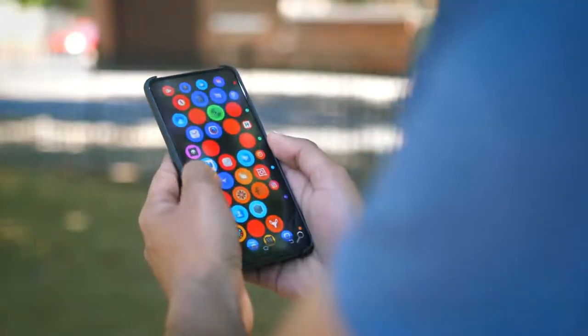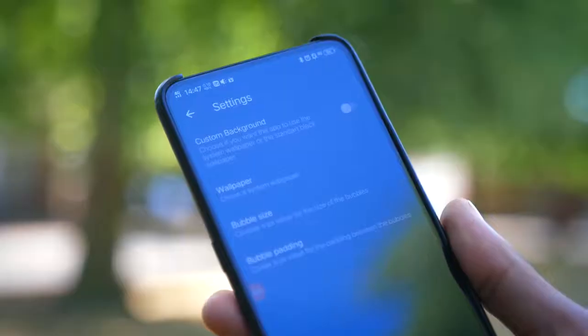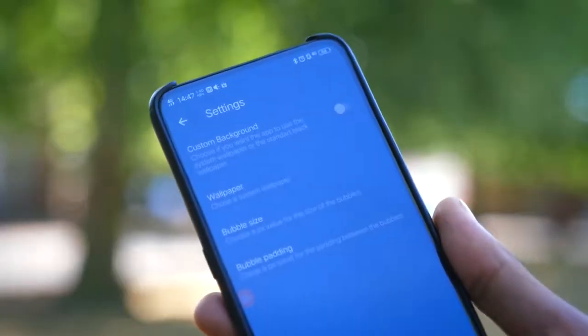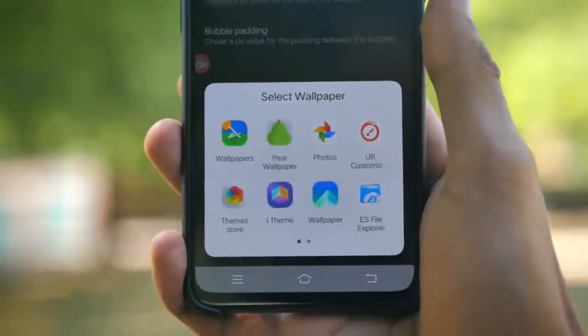You then hold down the screen if you want to open up the customization menu. Fair warning though, and the reason this isn't higher up on the list, customization is very limited. You're pretty much limited to changing the size of the bubbles and changing the wallpaper.